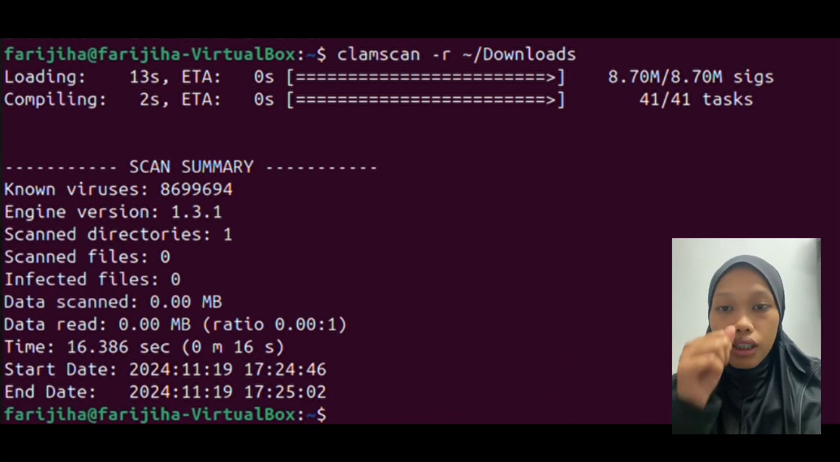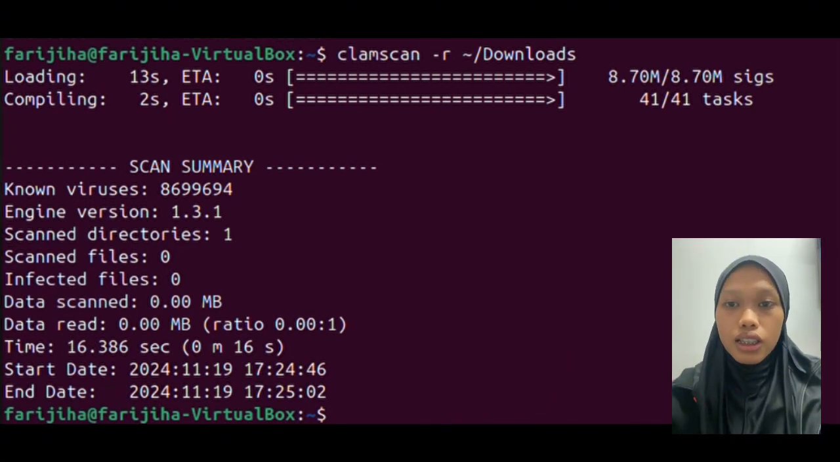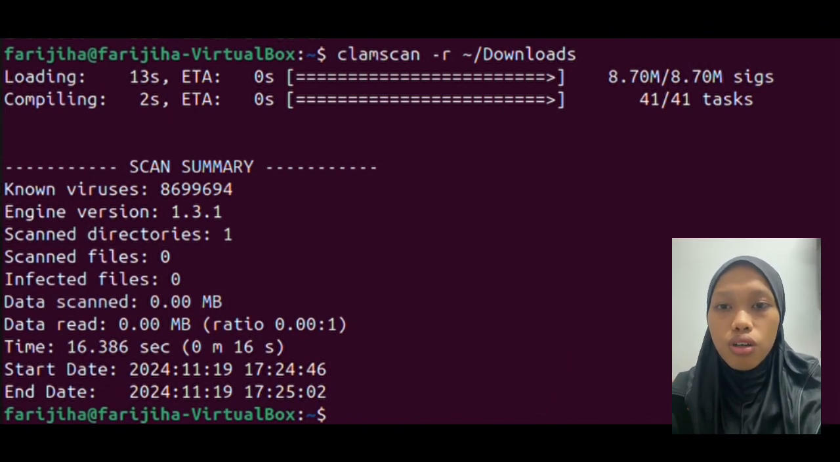Here in the summary report, the known viruses is almost 8.7 million. The engine version is 1.3.1 and the scanned directories is 1. The infected files is 0. The data scanned is 0 MB. The data read is also 0 MB. And the time is 16 seconds. So the scan's efficiency ensures thorough protection, and in cases of detected threats, ClamAV highlights the infected files for prompt action to secure your system.